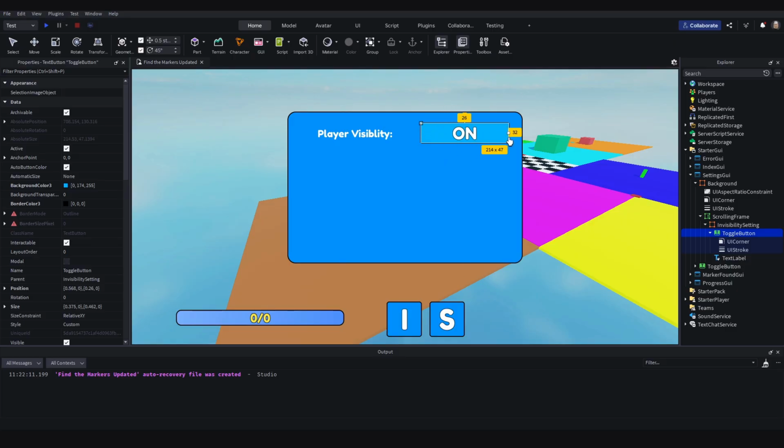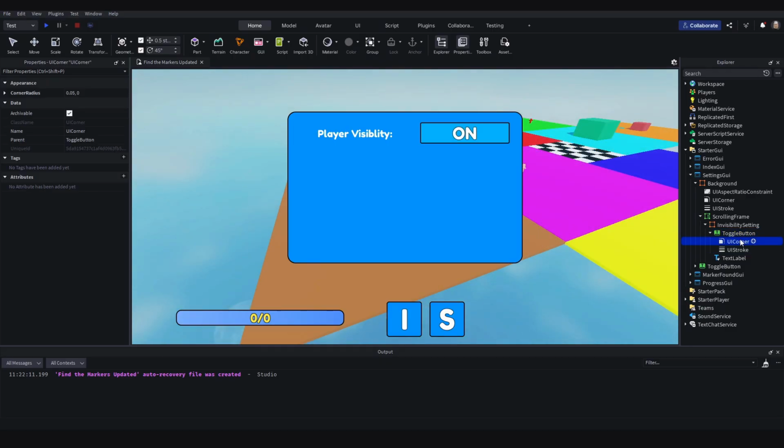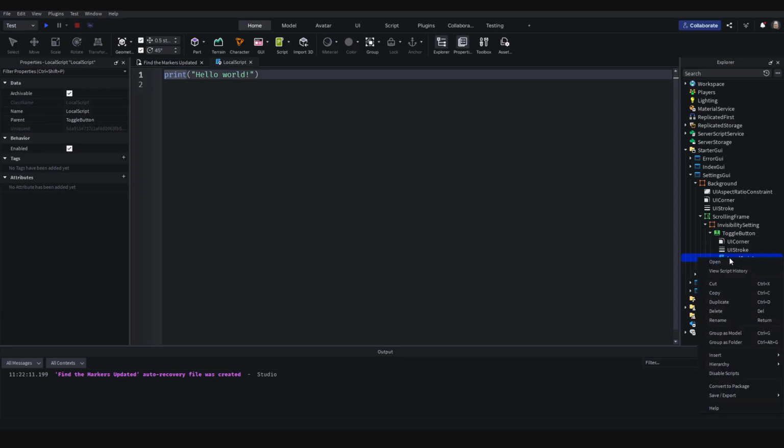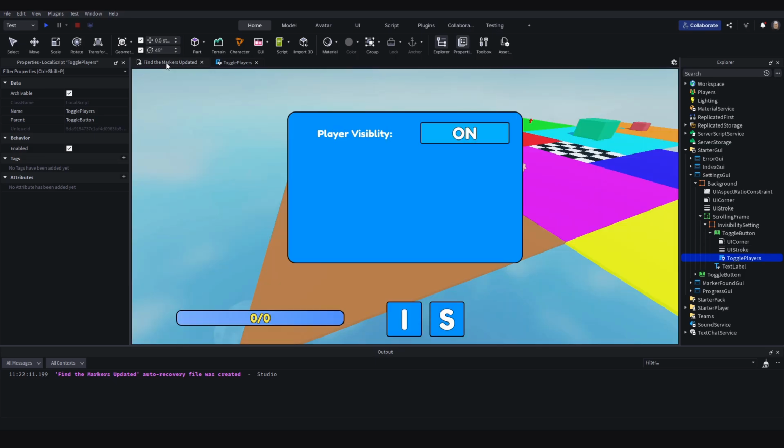I could scale this out, which is what I will do here. It just adds a little bit more of an effect. What we need to do now is add a button into the UI, add a local script, and I'm going to name this Toggle Players. And we want to make all the players disappear and reappear.